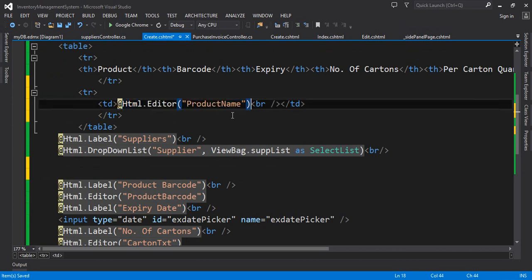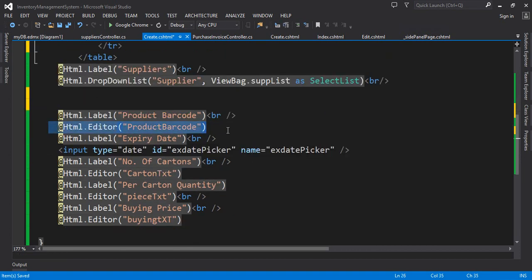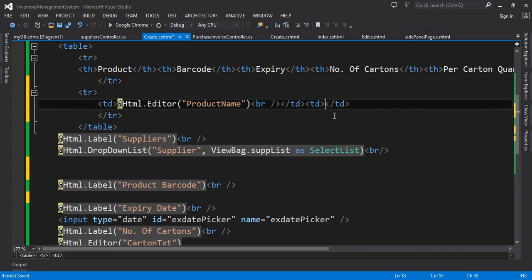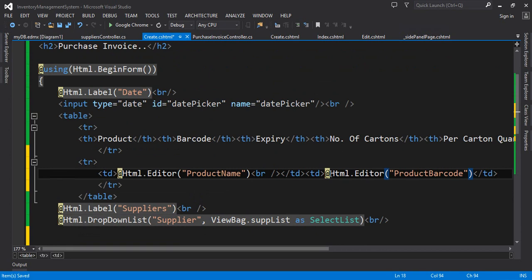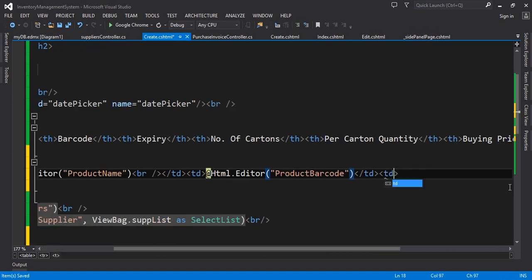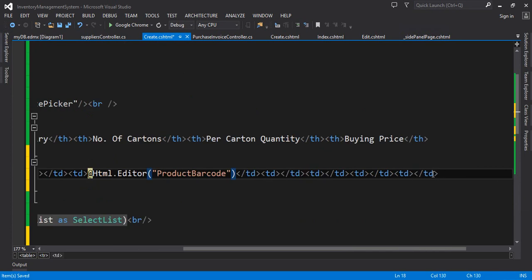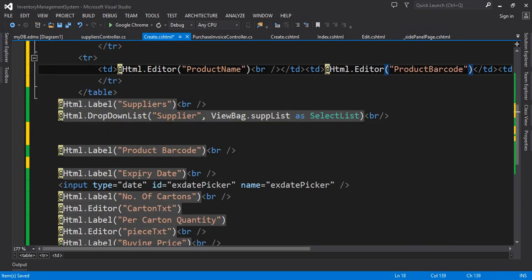I hope it is clear to everyone. So that's my first TD. Now the next TD should be here, table data, close, and inside this you have to specify the barcode. So cut this code and paste it here, and after that you have to specify the next TD. Write TD and TD close. First of all, copy and paste these TDs so that you don't have to specify again and again. Okay, so I have pasted a number of times.